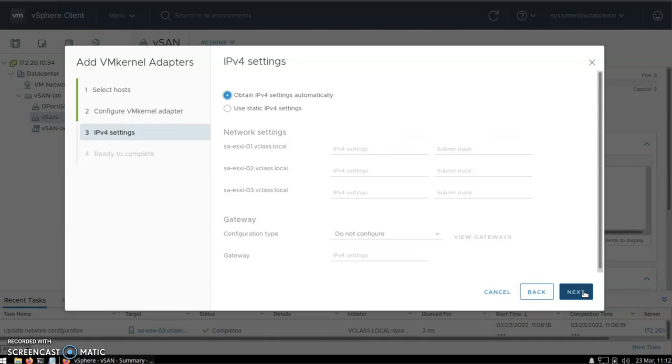On the IPv4 settings step, we need to set static IPv4 settings for each of those VMkernel adapters. So each adapter is assigned a unique IP on a network that's already been set up for us called 172.20.11.0/24 network. This is not the management network. Also, we're going to skip adding a gateway to this because this is for storage, so there's no routing required.